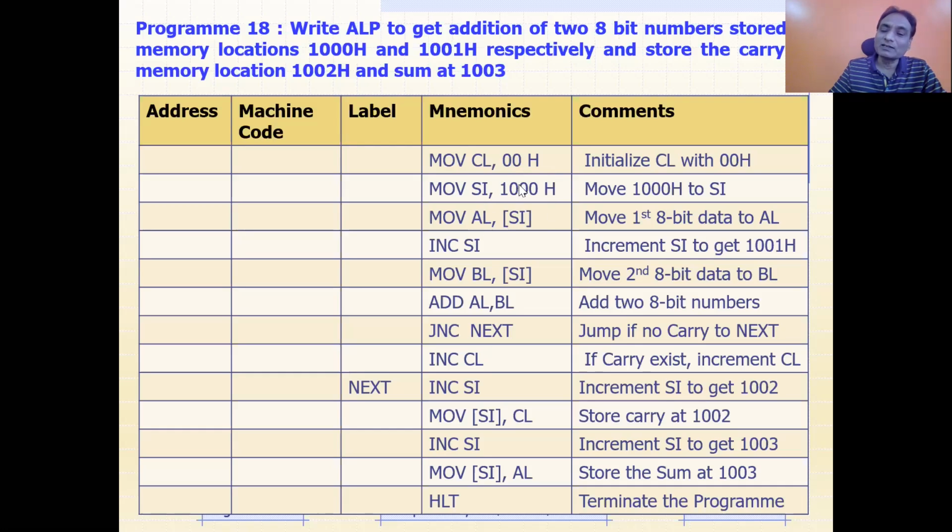इसका मतलब क्या होगा कि 1000 पे जो डेटा है, that data is going to be transferred to register AL. So first data item I could transfer to AL, right? Now my next data item is at 1001, right? Therefore, what I need to do, I need to increment SI by 1. So therefore, I have used INC SI.